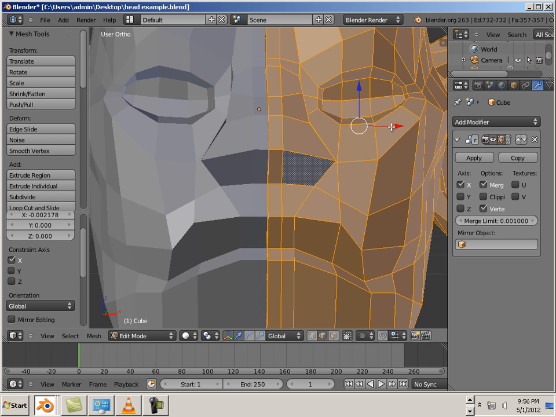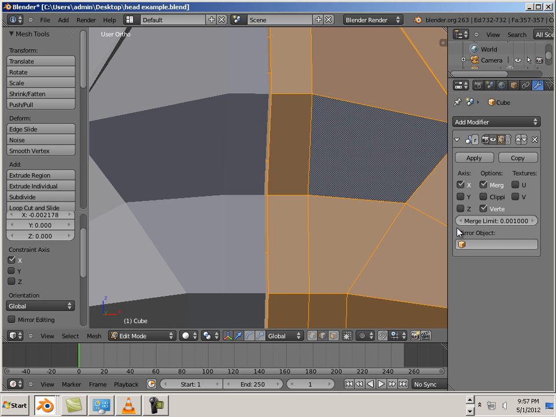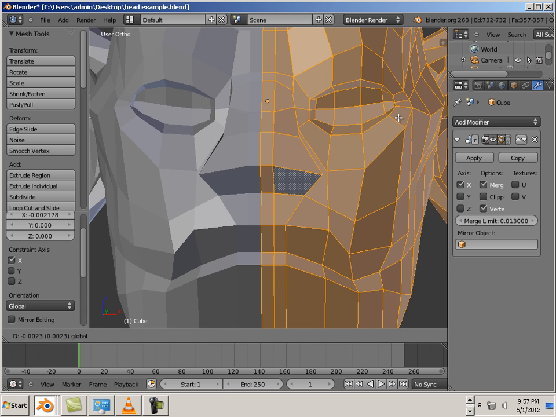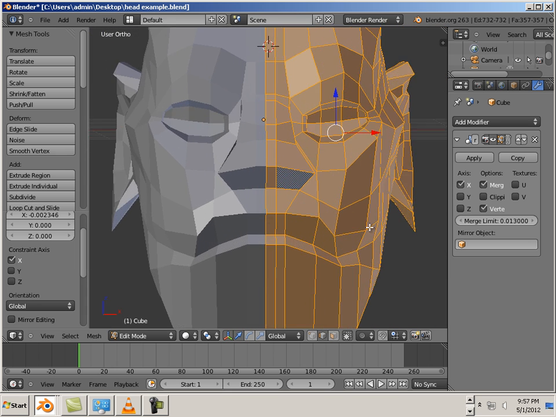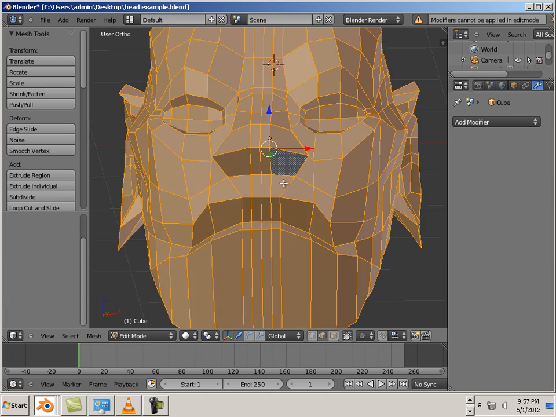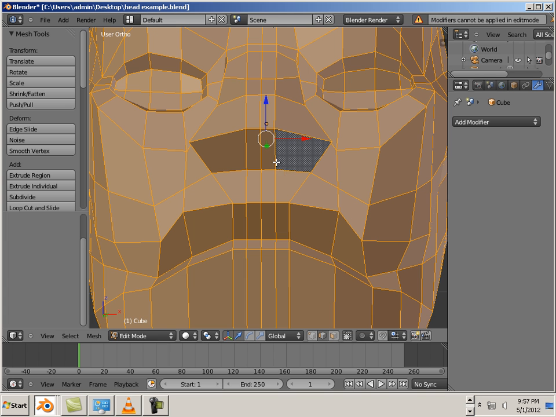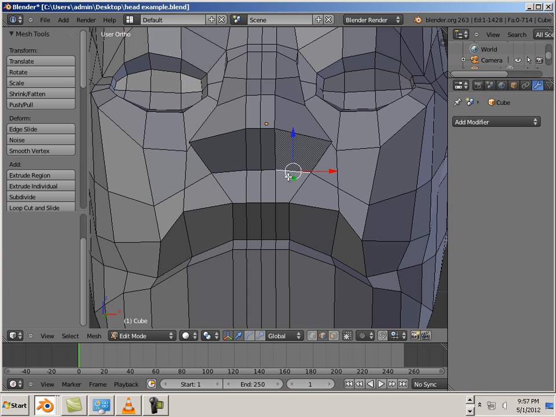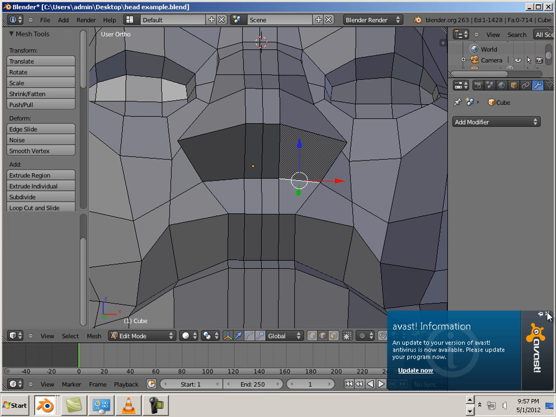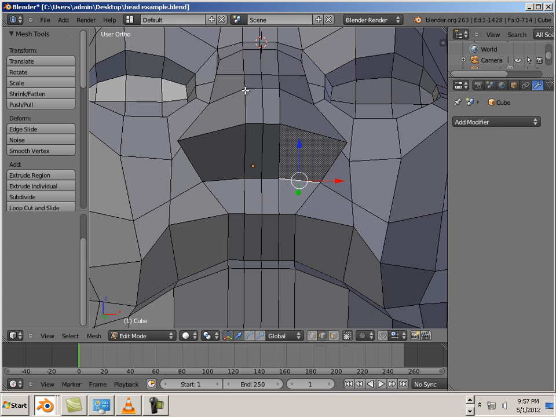Again, I get it sort of close to the middle where I can see this line. So when I use merge, I can definitely see that sealed up. Okay, apply it in object mode. And now you'll see that I have a good space in here. Okay, that gives me a lot of wiggle room for bulbous nose or whatever else I want to create or sculpt in this area.